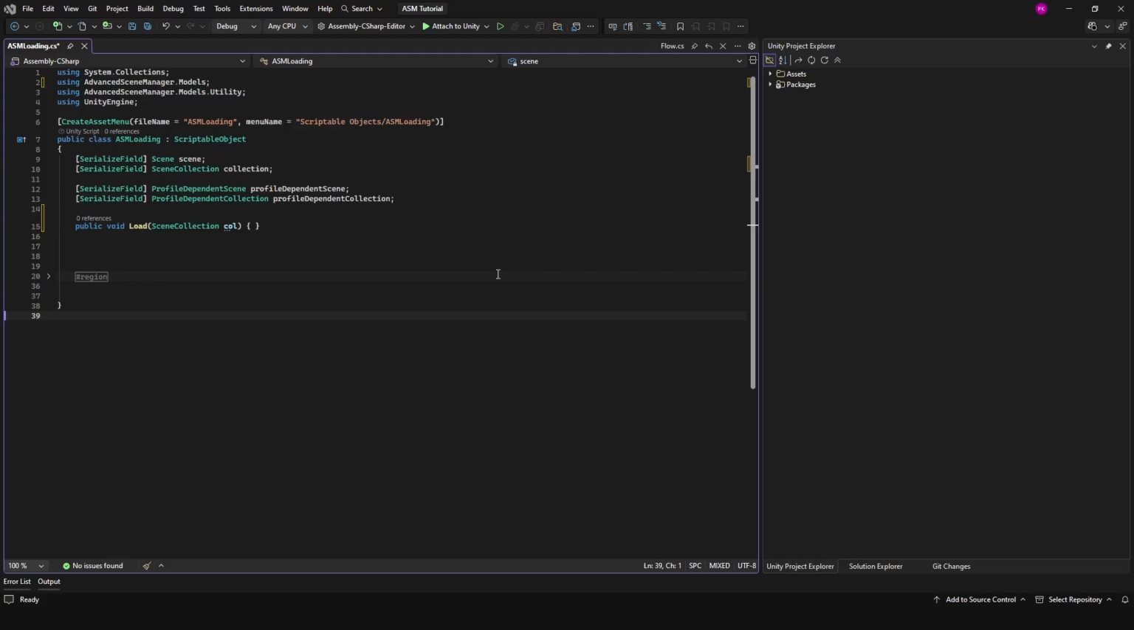Let's get started. I've created a scriptable object where I will build my custom loading logic. We like scriptable objects, as you may have noticed. It's a great feature to write reusable code in, but it's in no way a requirement for you. Let's have a look at our variables first.